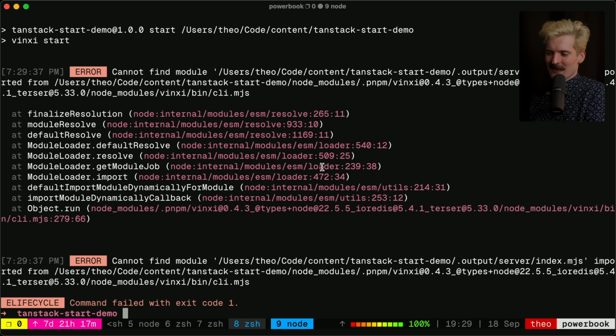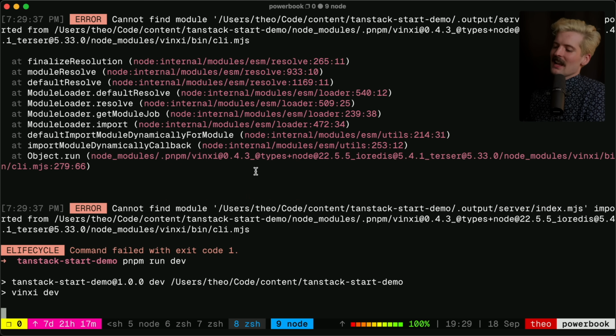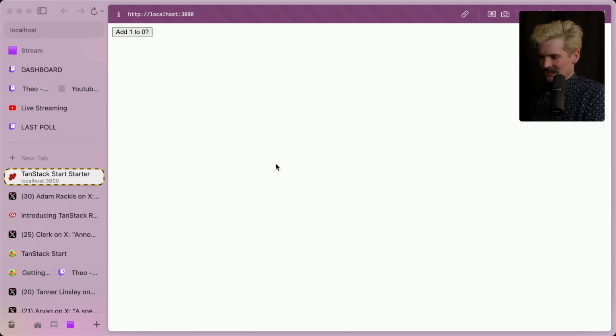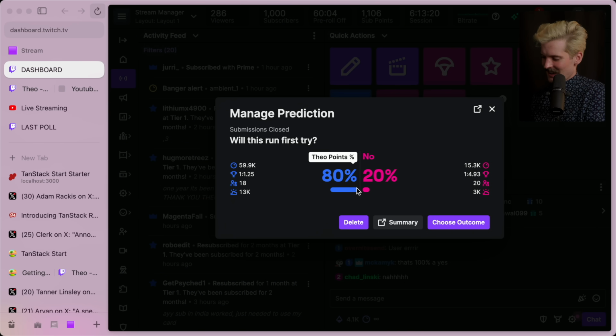Who said it was going to run first try? Oh, should I do dev? That's okay. I think it counts. I ran the wrong command. One, as long as this loads, I think one wins. Looks like the easy choice ultimately won. You lucked out there, y'all.